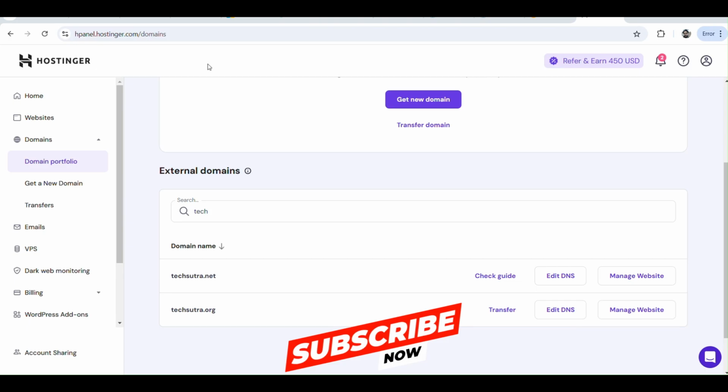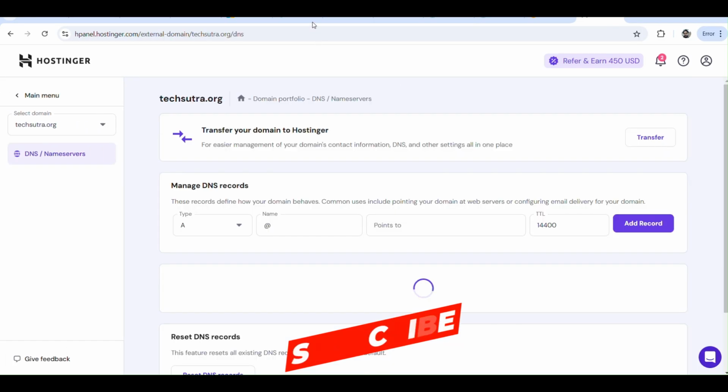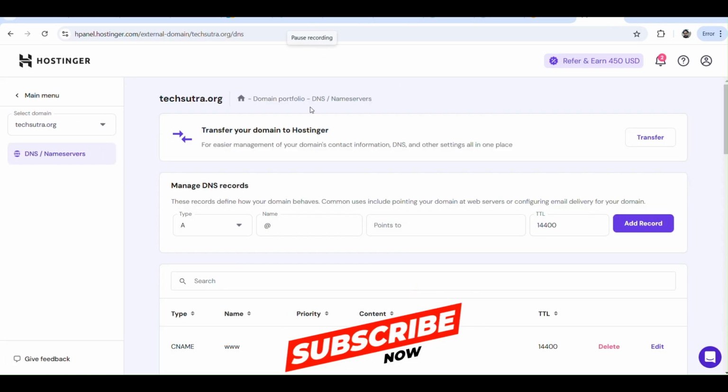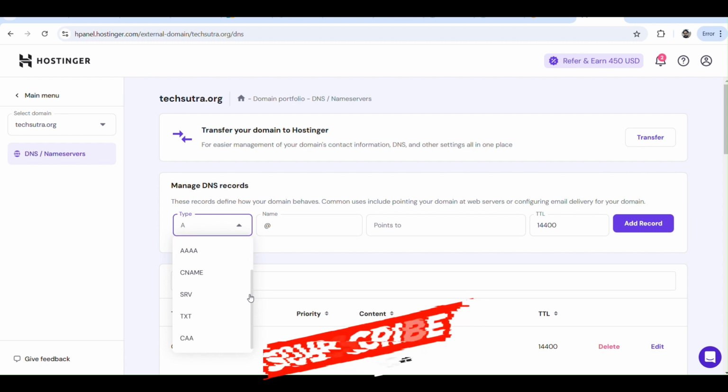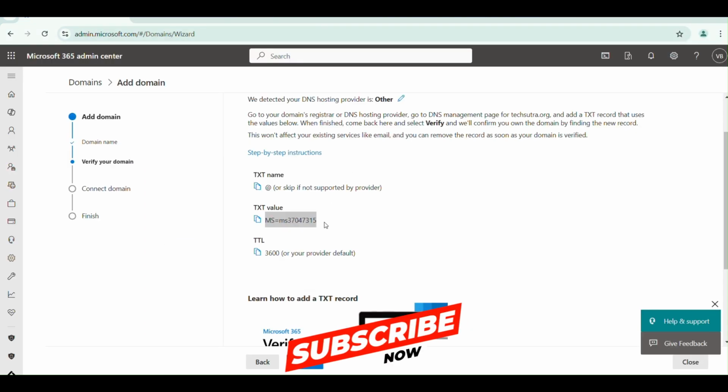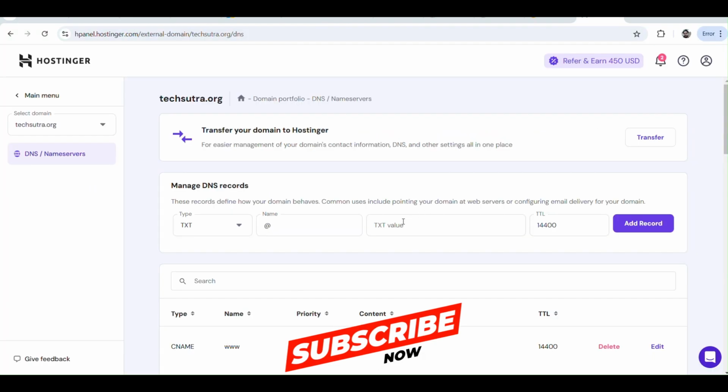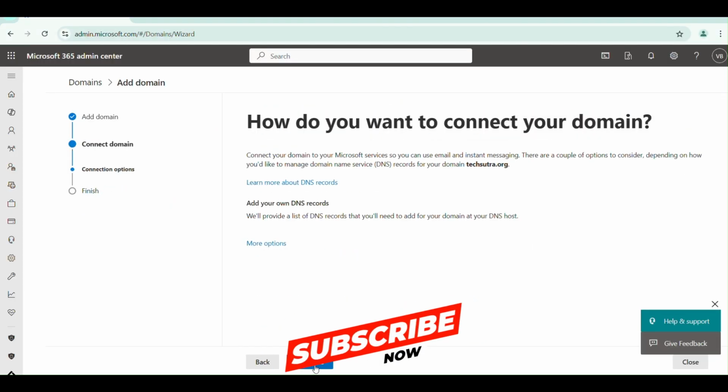I am logged into my Hostinger account, and under Domain portfolio, under External domains, we can select our domain, then Edit DNS. We need to add a TXT record here. Scroll this down. Let's copy this and add it here. 3600, and add record and verify. Continue.